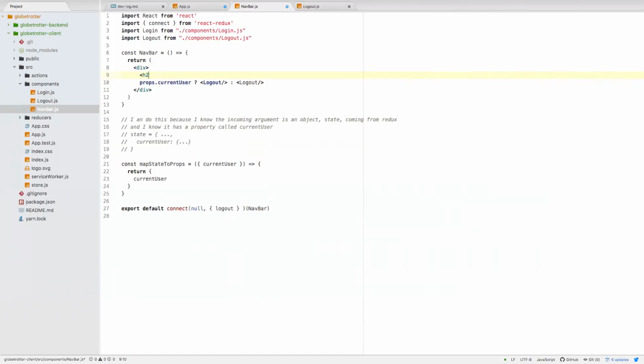Howard, the second part of the ternary, isn't it log in? If there is a current user, then I want to log out. Thank you. 100% correct. Something looks wrong there though.